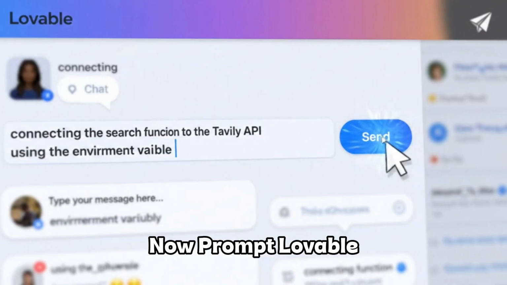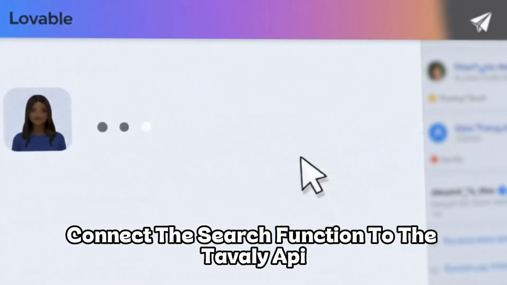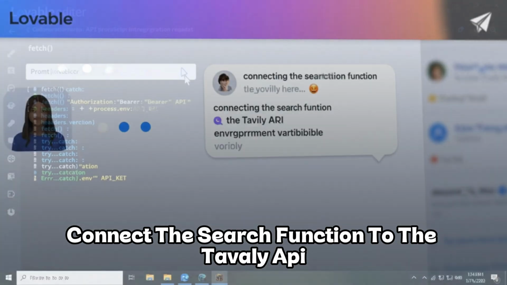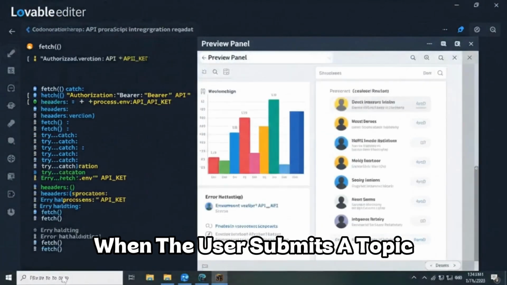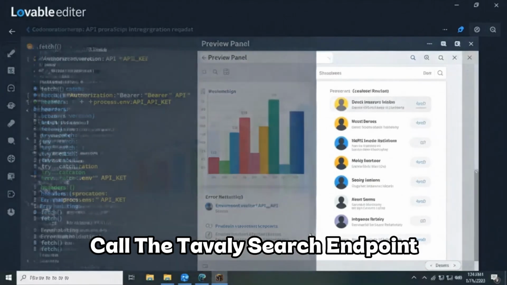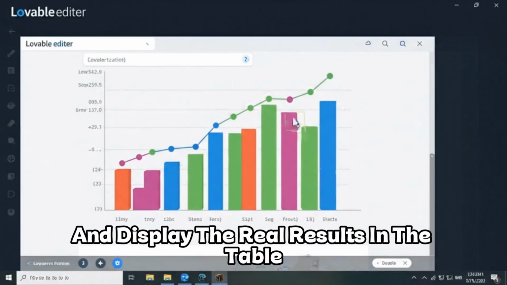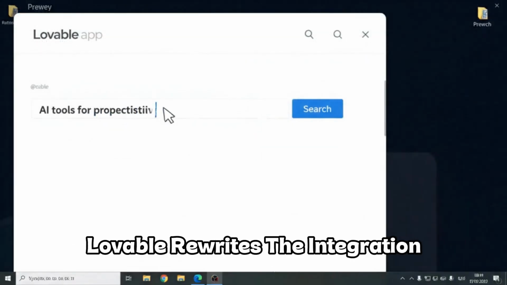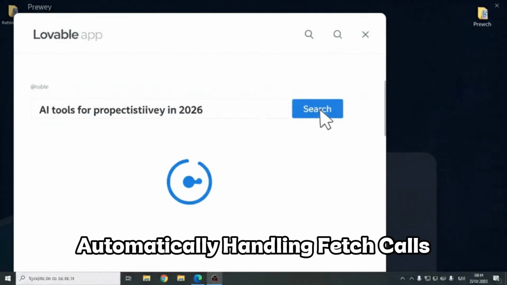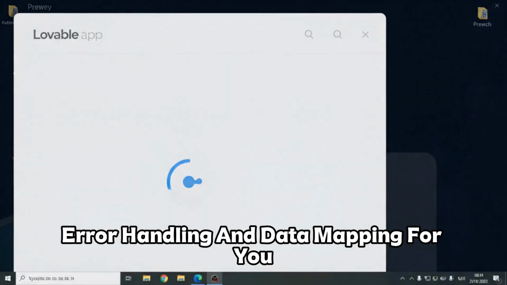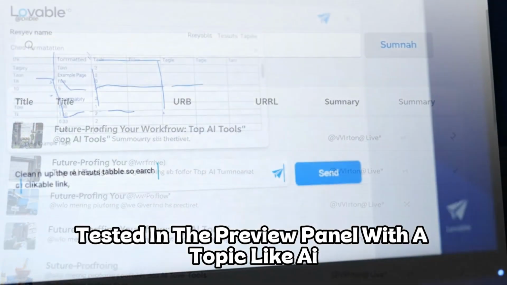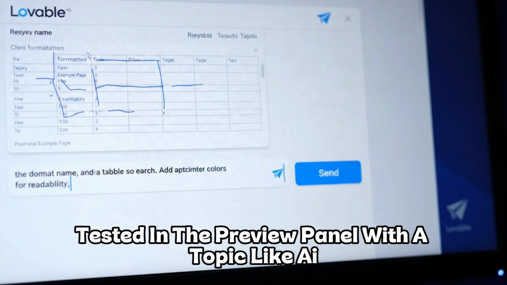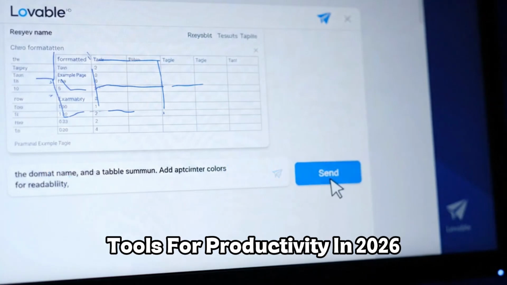Save it. Now prompt Lovable. Connect the search function to the Tavily API using the Tavily, your key, environment variable. When the user submits a topic, call the Tavily search endpoint and display the real results in the table. Lovable rewrites the integration automatically, handling fetch calls, error handling, and data mapping for you. Test it in the preview panel with a topic like AI Tools for Productivity in 2026.